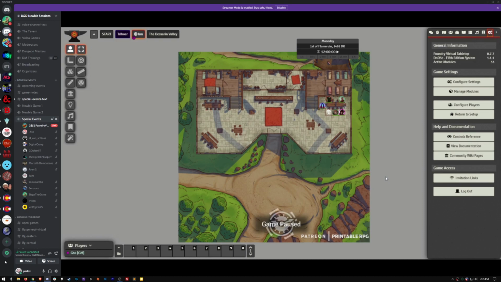Okay, two questions. WebM files are compatible? Yes. You can use a WebM file on a tile for an animated little sub thing that you can move around on your scene, or you can use it as a background image that's animated. As a DM, interested in seeing how quickly you set up a scene on the fly. Okay, let's try that.